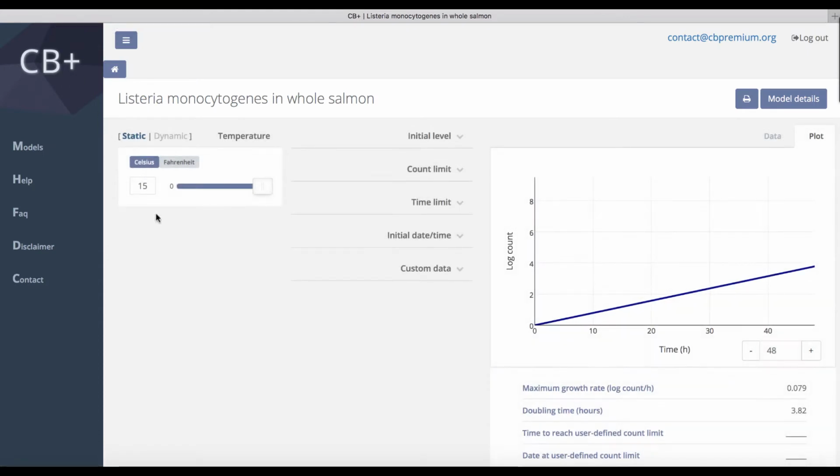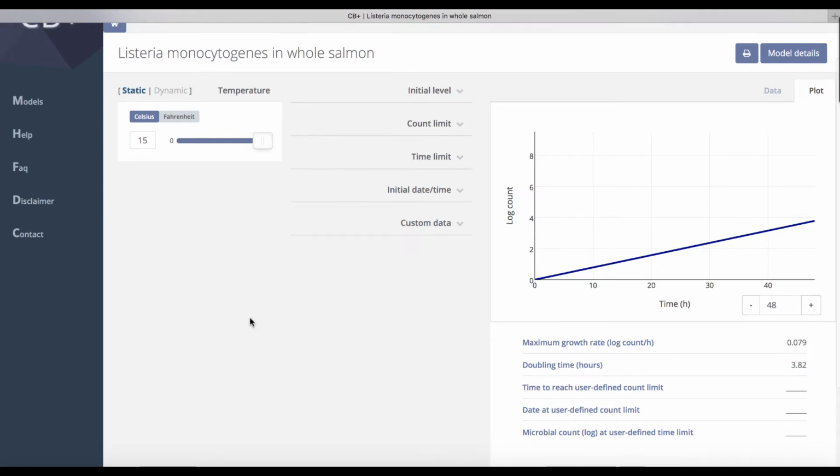The left panel contains the input variables, in this case, temperature. Temperature may be entered in Celsius or Fahrenheit. Then simply move the slider or type the temperature into the cell. Note that the upper and lower limits for temperature are shown here. In this case, the model is accurate between 0 and 15 degrees Celsius.